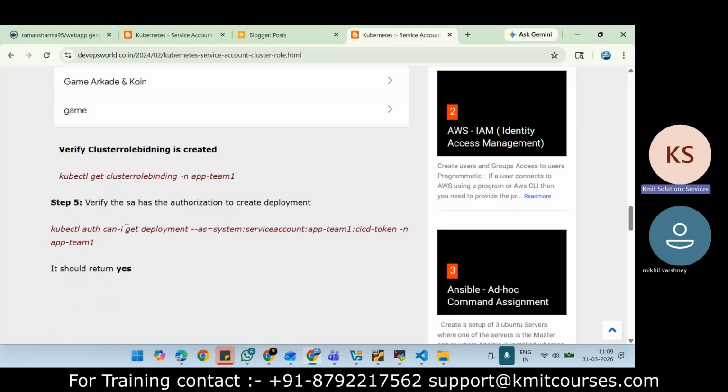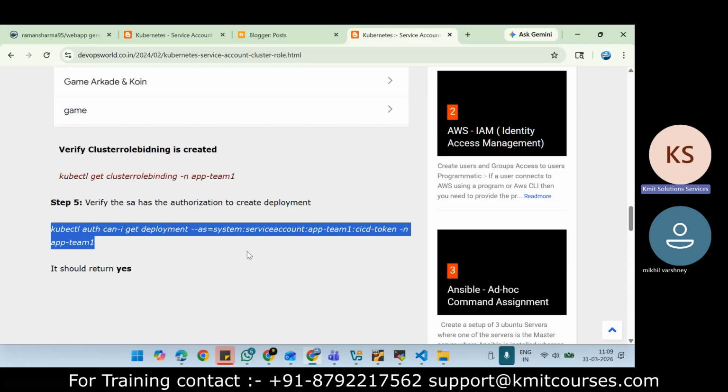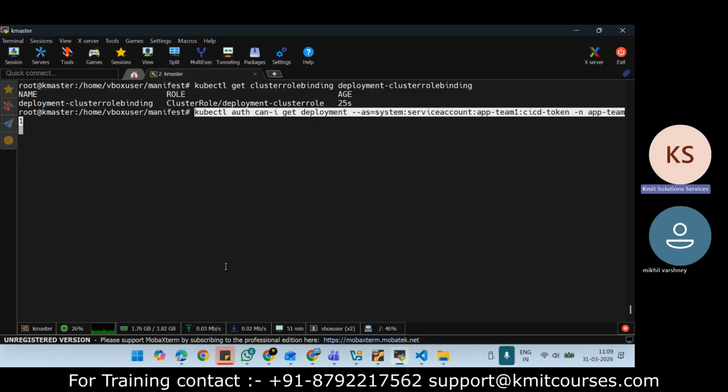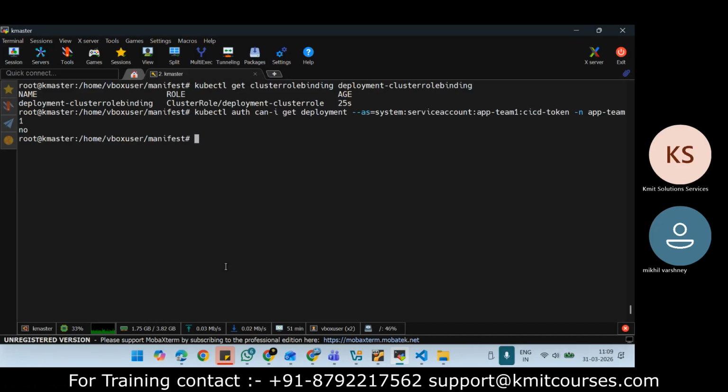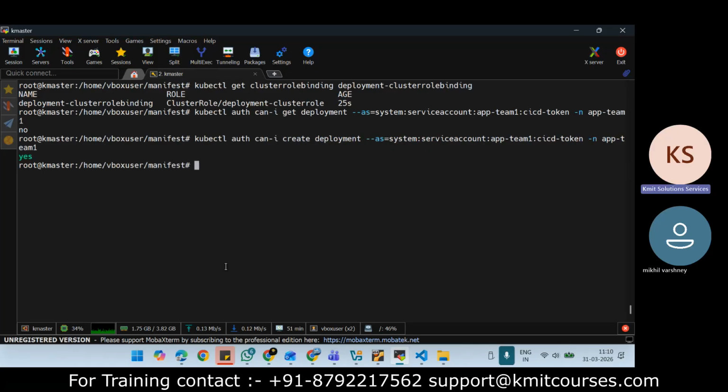Now I want to check if I use this service account, whether I will be able to create the deployment or not, right? So first I want to check kubectl auth can-i get deployment. It should return no, because I have given the create permission, not the get permission. But if I check whether I can create the deployment with this service account, the answer is yes.